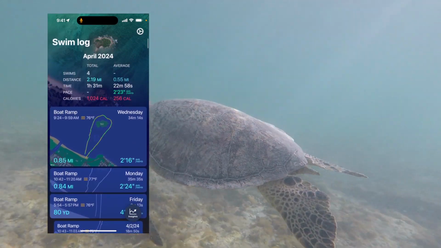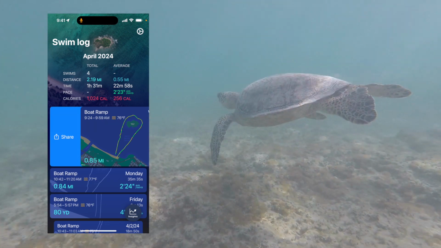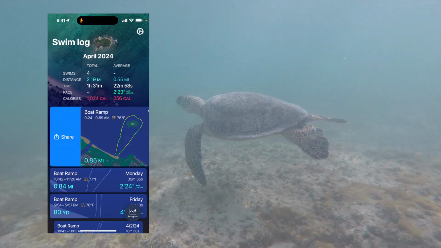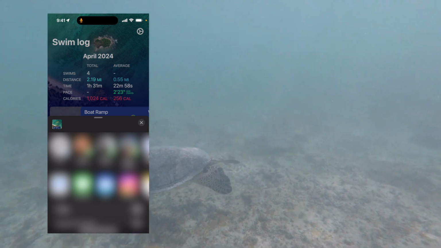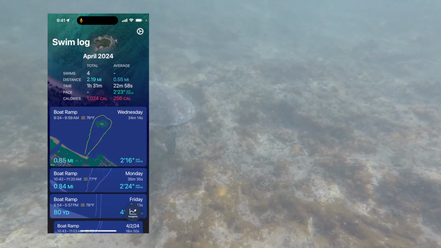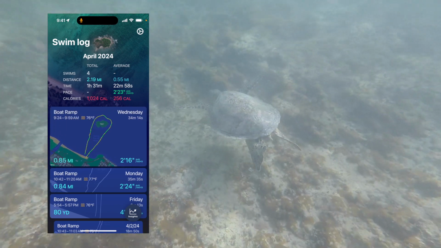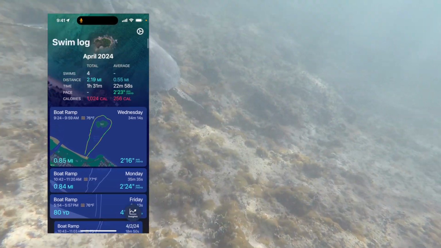The other thing you can see is that right from here we can share, which is new. So you can pull that off to the side and you can share your swim directly from your list. So that's great for quickly sharing. And of course, you can delete a swim. So that's one new feature.